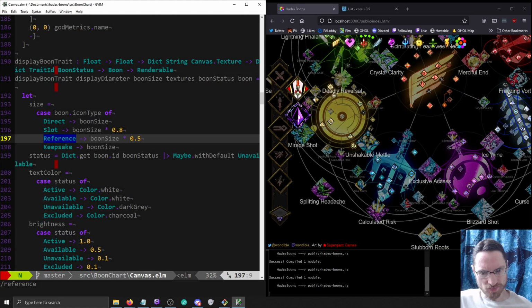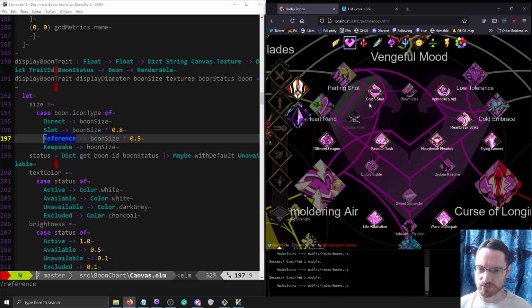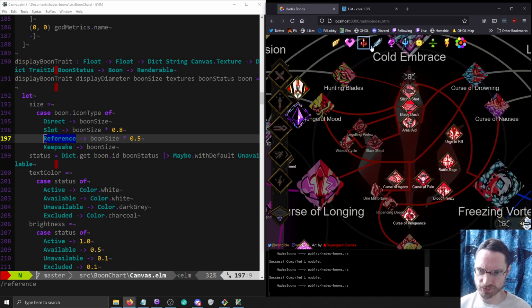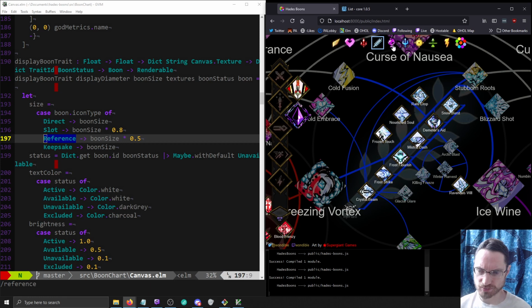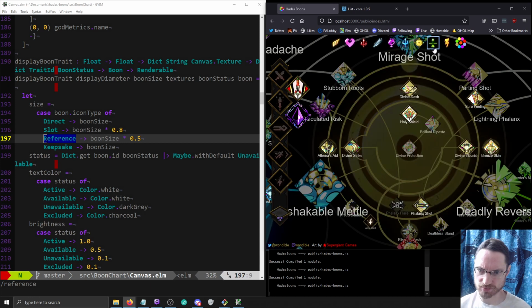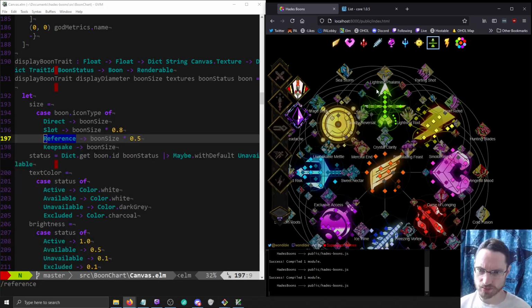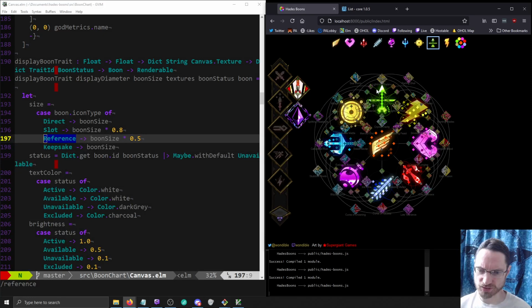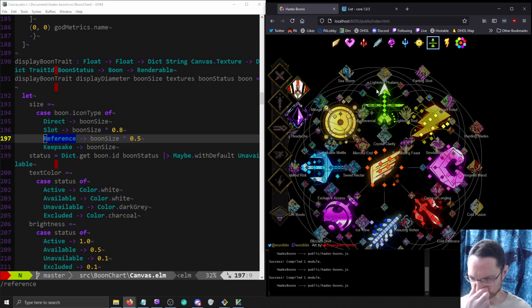Do I want to separate the main boons from the duo reference boons? So these did get shrunk down, possibly to a smaller size, since they're references. But that's just really noisy at this level.